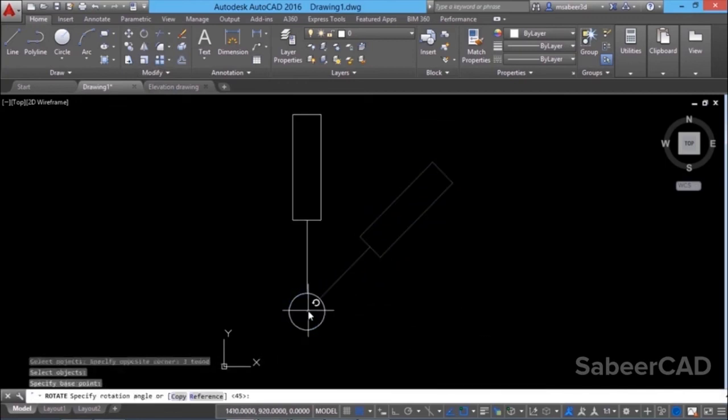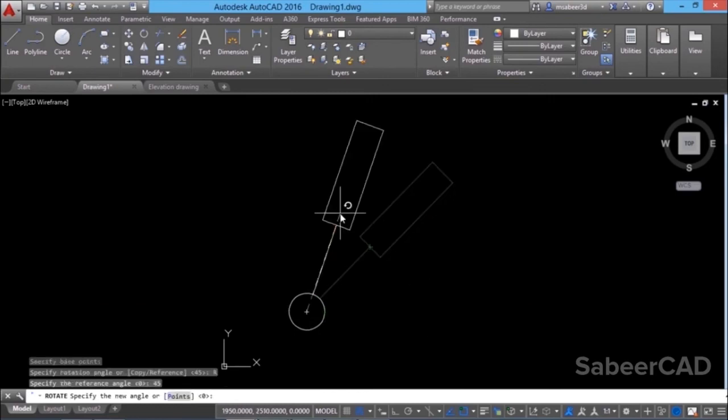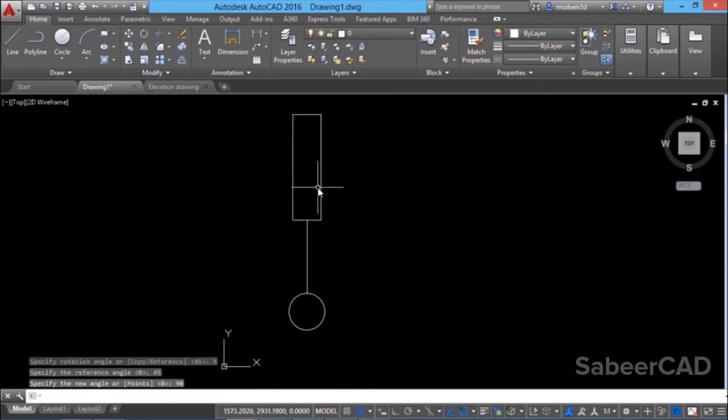and I'll choose the circle as the base point, and when I click on reference, it'll ask you for a reference angle, which is nothing but the existing orientation angle or rotation angle of the object, which is 45 degrees. So I'll give 45 degrees as the reference angle. Since the reference angle is the existing orientation, the rotation angle given will be taken with respect to the zero angle. Otherwise, we have seen that the rotation angle will be taken with respect to the existing position of the object. If I give a rotation angle of 90 degrees, you can see that it will be taken with respect to the zero angle position and it will not be taken with respect to the existing position of the object.